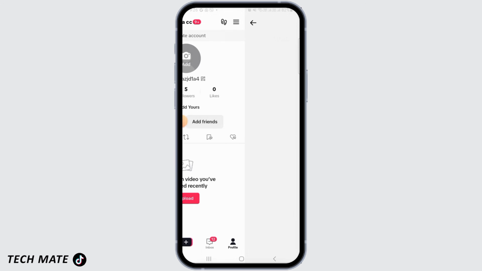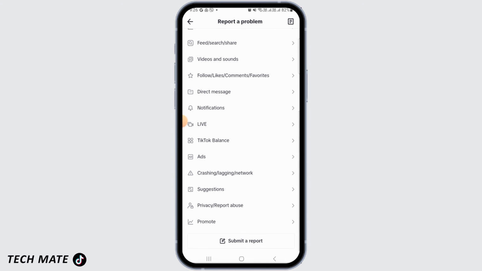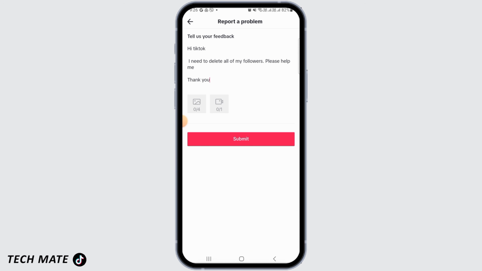tap on settings and privacy, scroll down, tap on report a problem. Now you want to scroll all the way down and tap on submit a report. Now here you just want to request TikTok to remove all of your followers. So here you can say something like, I need to delete all of my followers because, and give your reason.